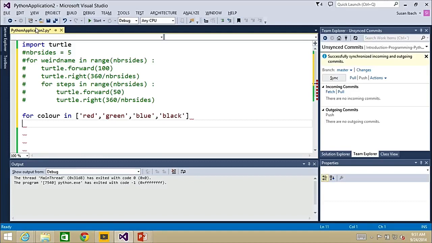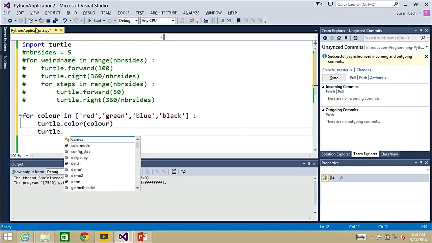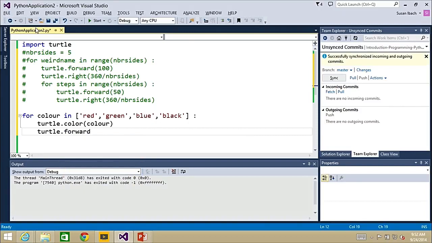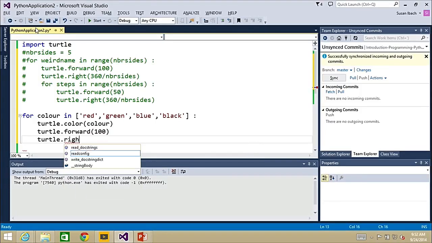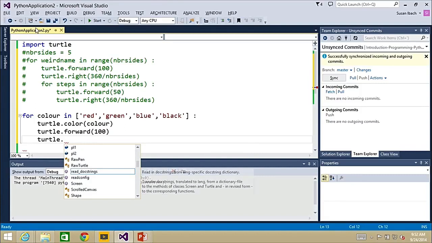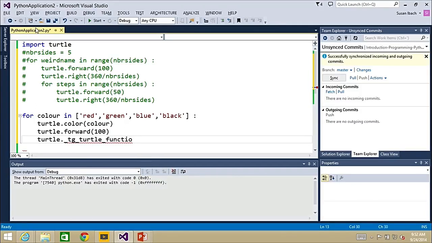And in that loop, oops, I forgot my colon. And then I'm simply going to tell Turtle to change the color to the color value that I read from the loop. And then I'm going to tell Turtle to draw a line, move forward 100. And then I'm going to ask Turtle to turn, oh, what the heck, let's go left, just because we can. Because I can turn left.